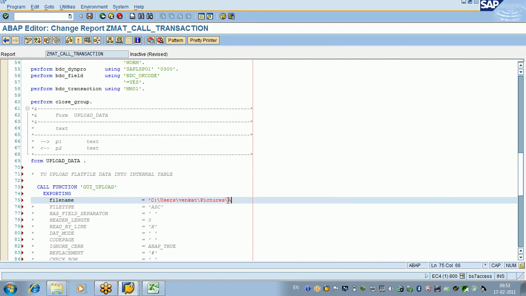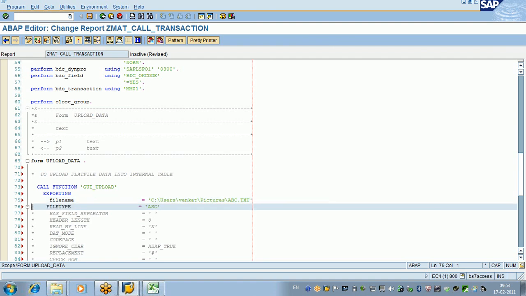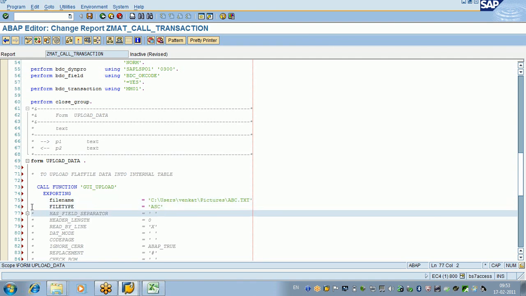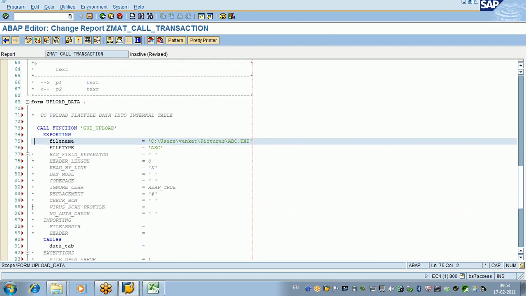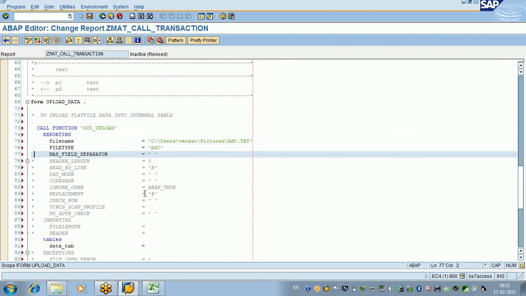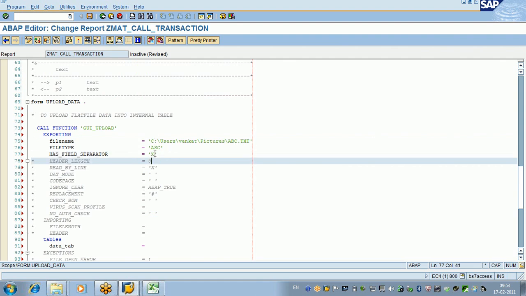What is our file name? ABC dot text file. Yes. And after that you select the file type. File type is ASCII file, and has field separator. You give the field separator as X.